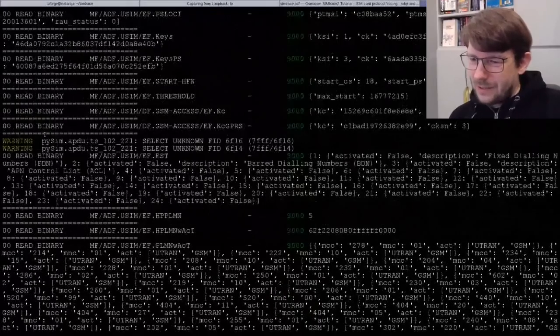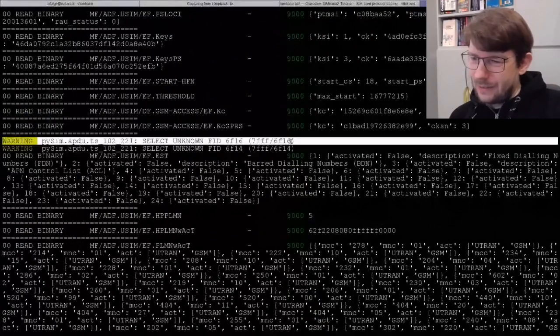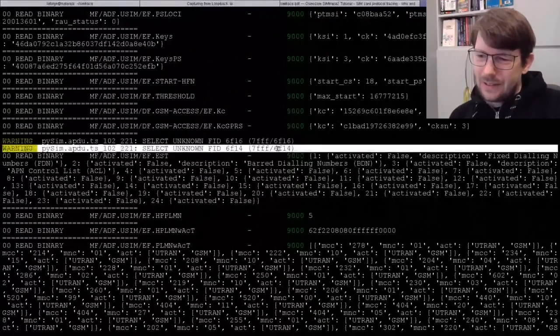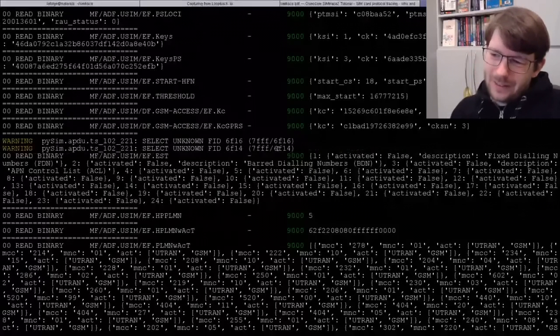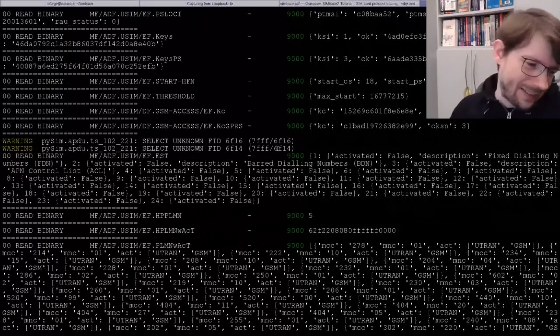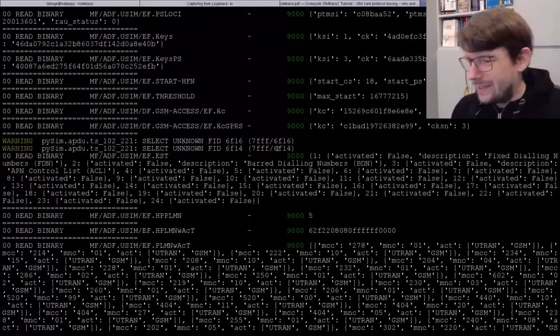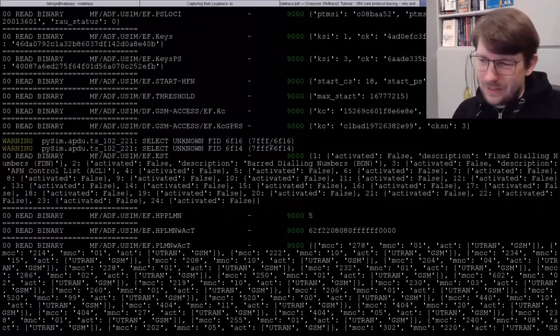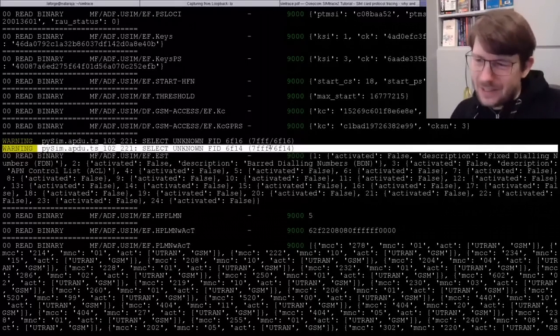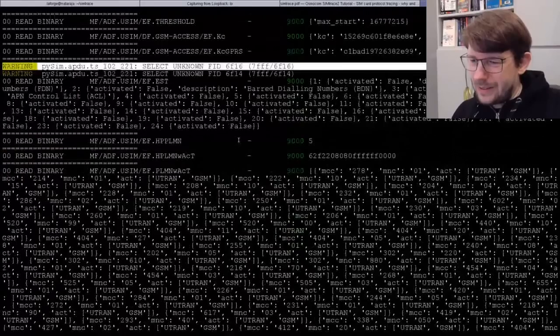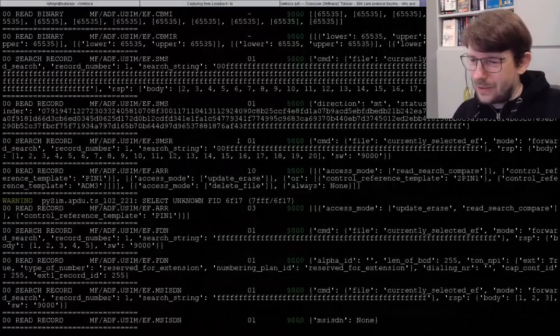We see some warnings here. That means that the phone is actually trying to select an unknown file identifier. So apparently there are some non-standard files that this Quectel modem wants to open. Those are not specified by 3GPP, but apparently some vendor proprietary files could exist on a SIM card, and it tries to open them. But we don't support this, of course, in SIMtrace because we don't know those files.